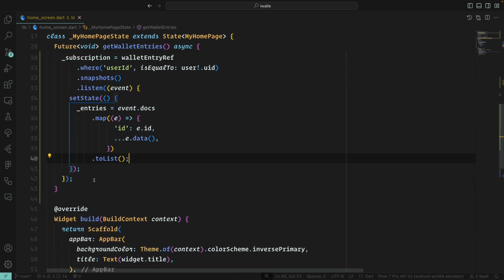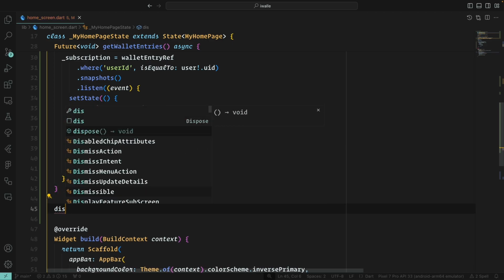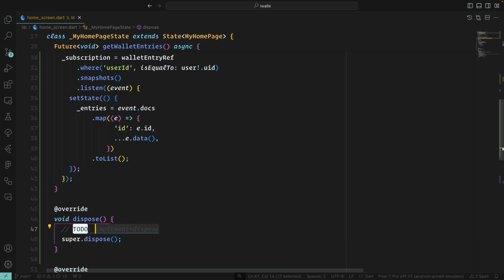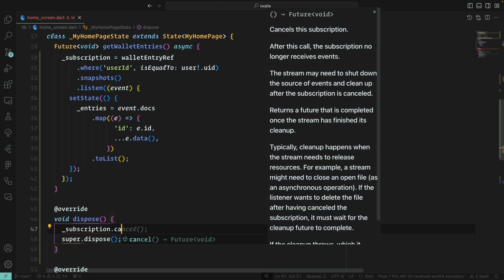With that, in the end, we also need to take the dispose method, and then we need to dispose the stream that we have created. So we can just cancel it.